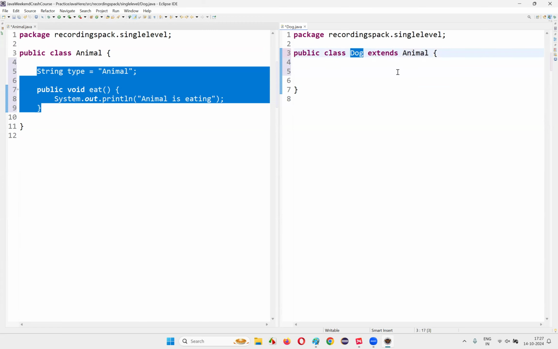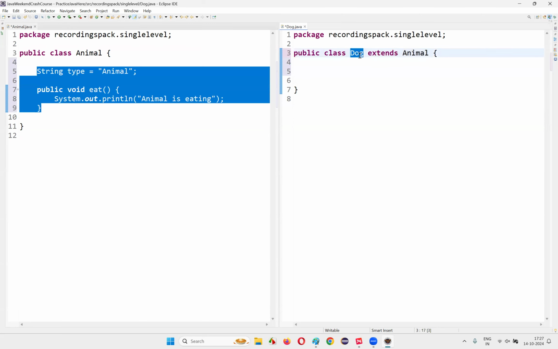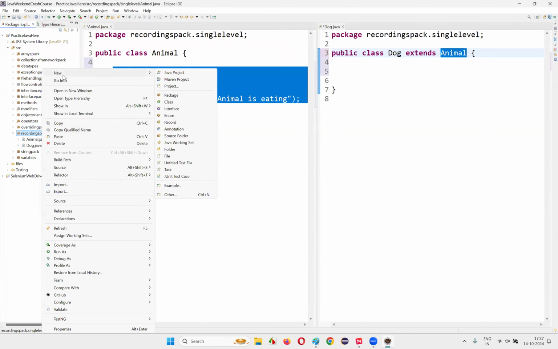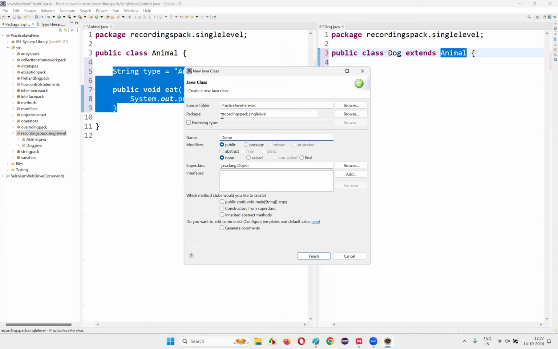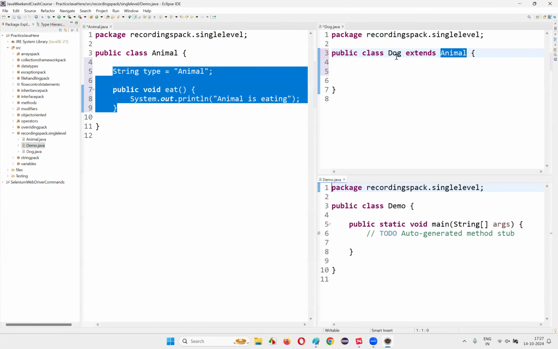So here, dog class is a child class. Animal class is a parent class. So we have to use the extends keyword. And now I don't want to create any of these variables or methods inside this dog class, because dog class is a child class of the animal class and will inherit the properties from the parent class automatically. So now I'll create one more class with the name demo class with a main method to prove to you that the child class, that is the dog class, has inherited the properties from the parent class.